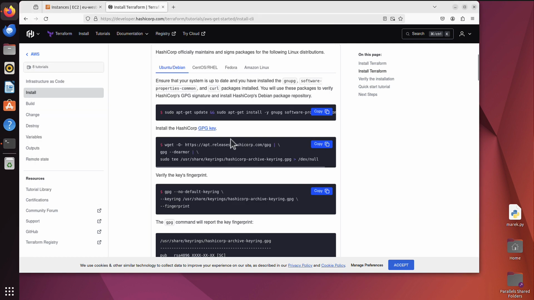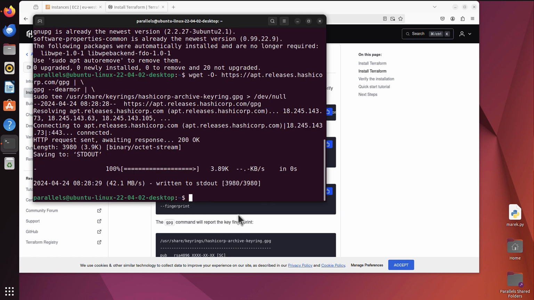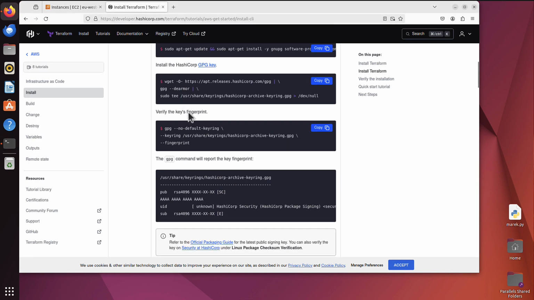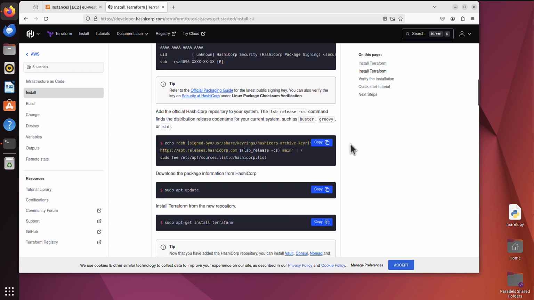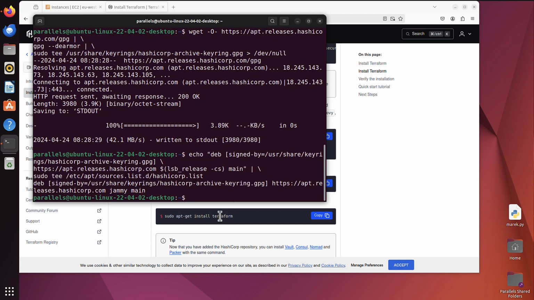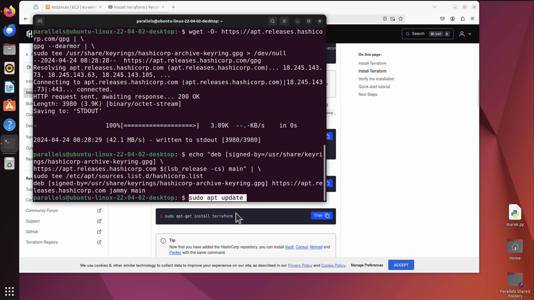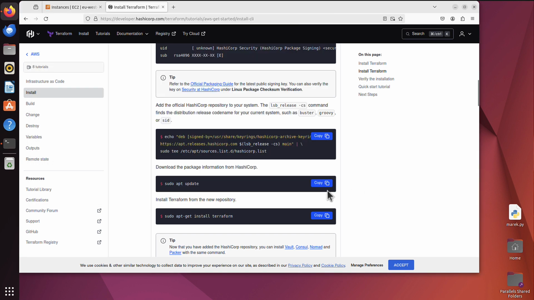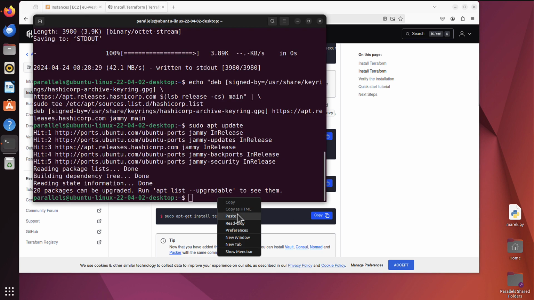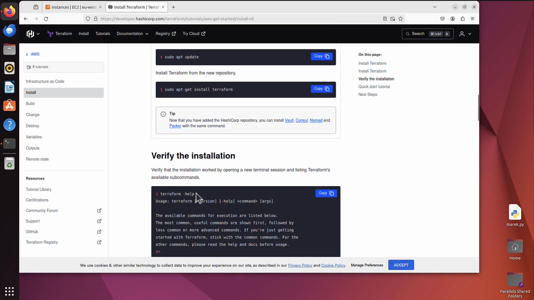And the next command, install the GPG key. Let's paste it as well. That was quick. Verifying is optional, I believe. So I will click this one now. And I believe it's the last one, install Terraform. Let's double check if there is nothing else. Terraform help. Okay, we can verify if the Terraform is installed.